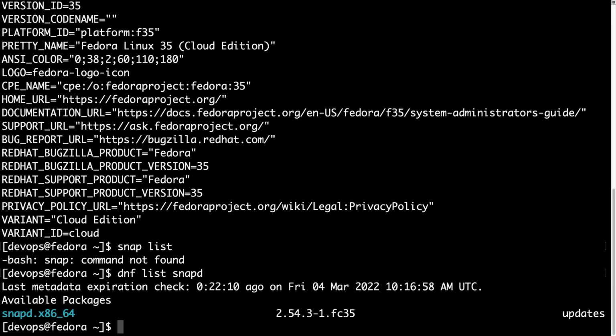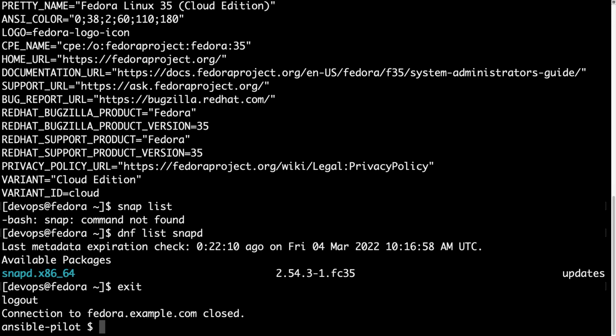So let me check it out with DNF. The snapd is available but not installed. What we can do is execute our Ansible playbook. Let me also specify my inventory file under VirtualBox.